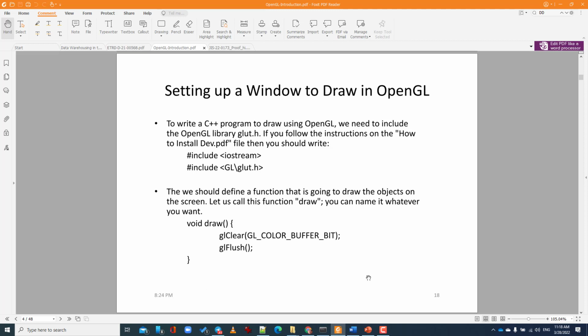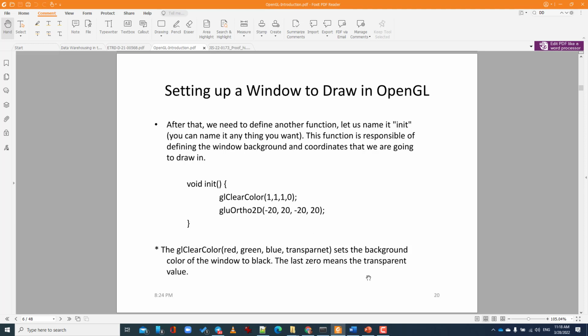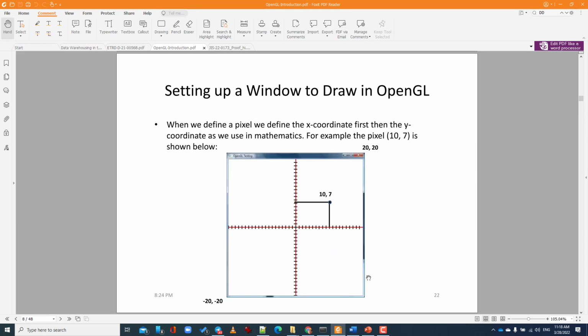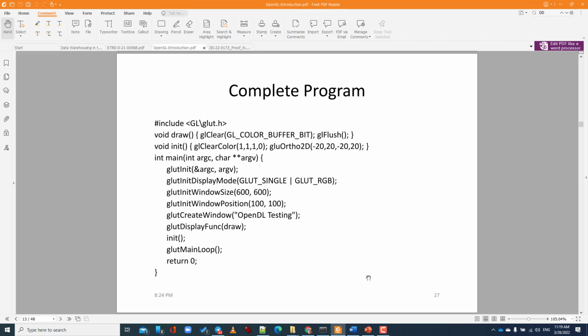We know how to set up a window to draw in OpenGL, and today we will use this complete program. I have already discussed that. This is the complete program. We have a draw function, we have an init function, and then we have the main function.